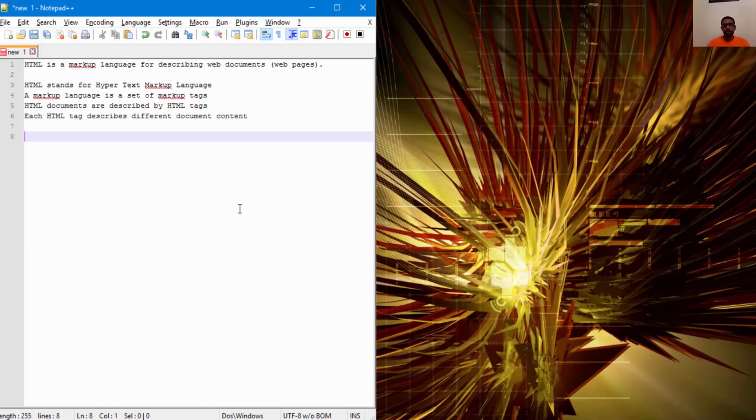Whenever you need to write a tag, you can see here on screen, just write less than, and then write your tag, HTML. And to close this tag, you can just write it like that. So this is our opening tag for the HTML. This is how we can use different types of tags to build our first home page.